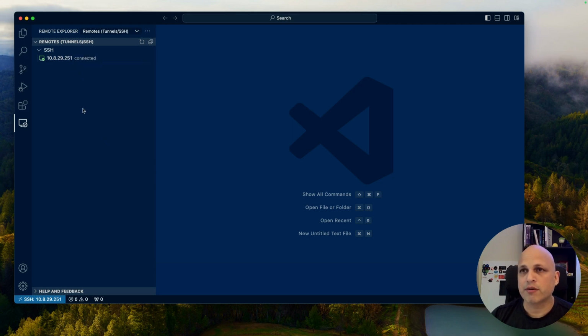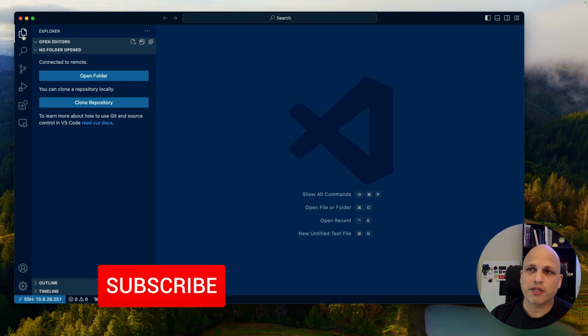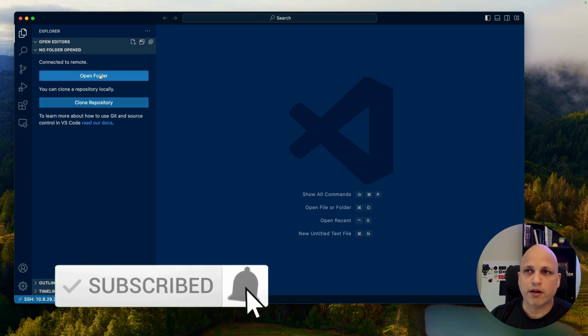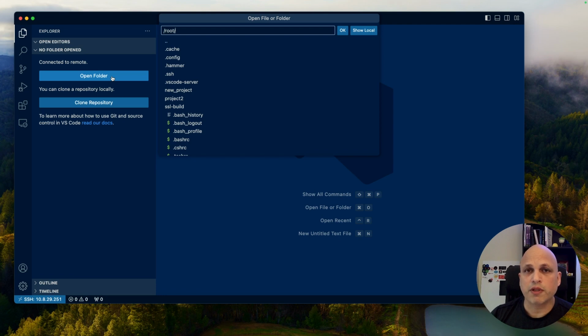What is the deal now? What can I do? So let's go to Explorer, just to see the files. And from this place, I can clone a repository, I can open a folder. Keep in mind that this open folder is going to open the folder in the remote server, not in the local machine. If you want to see the local files, you can click on show local, but the goal here is to be working on the remote machine.